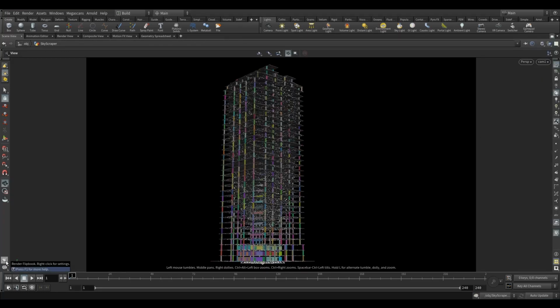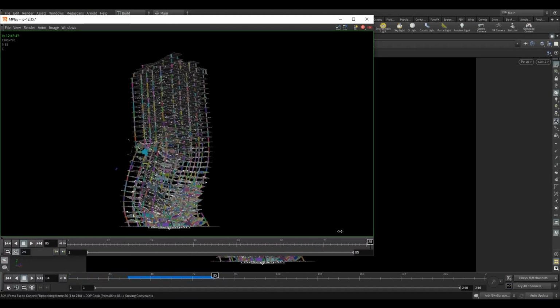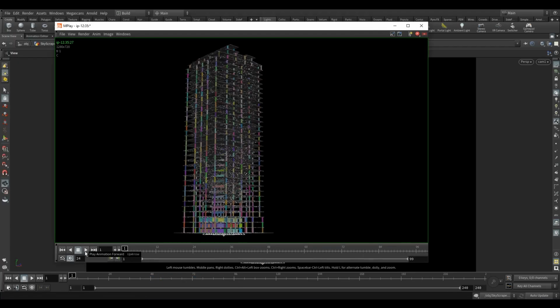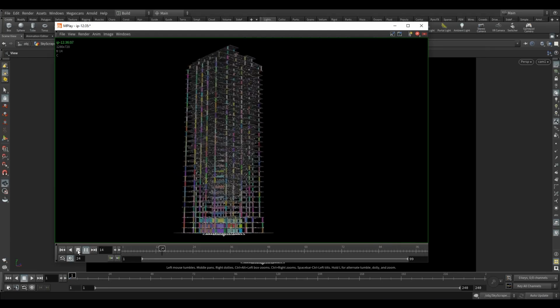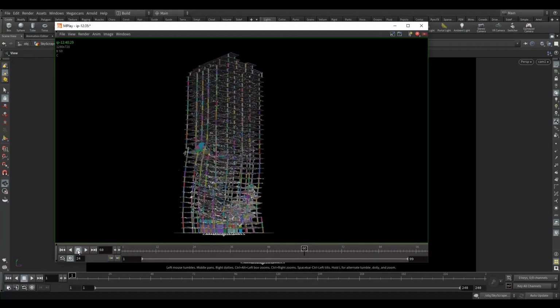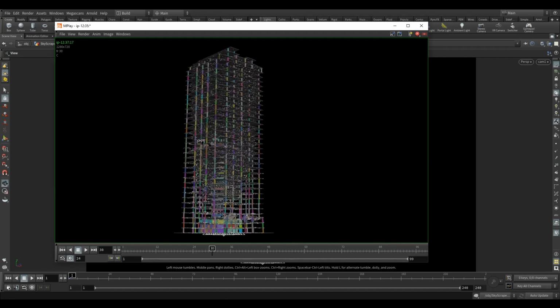Yeah, let's go with that. So I just got 100 frames there. So obviously it doesn't look like a building collapse now. We're getting that flexing from the soft constraints, and you can see the section that I deleted there.